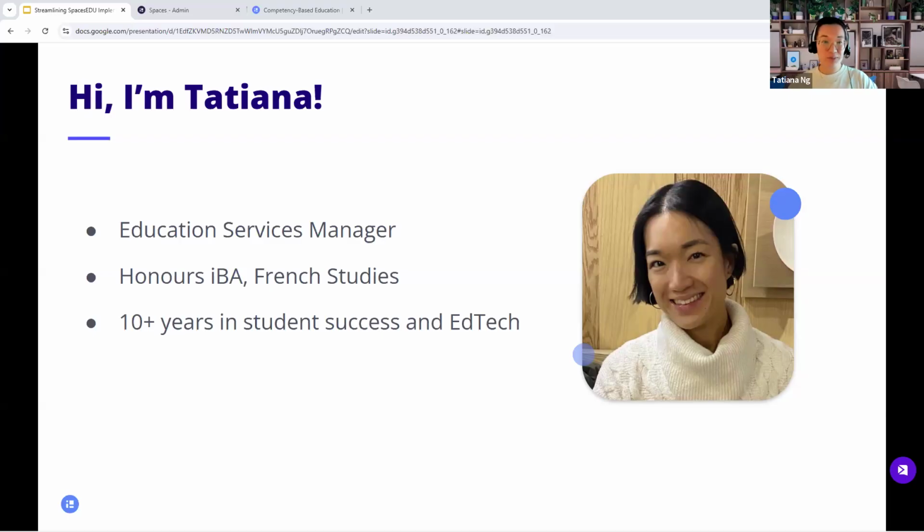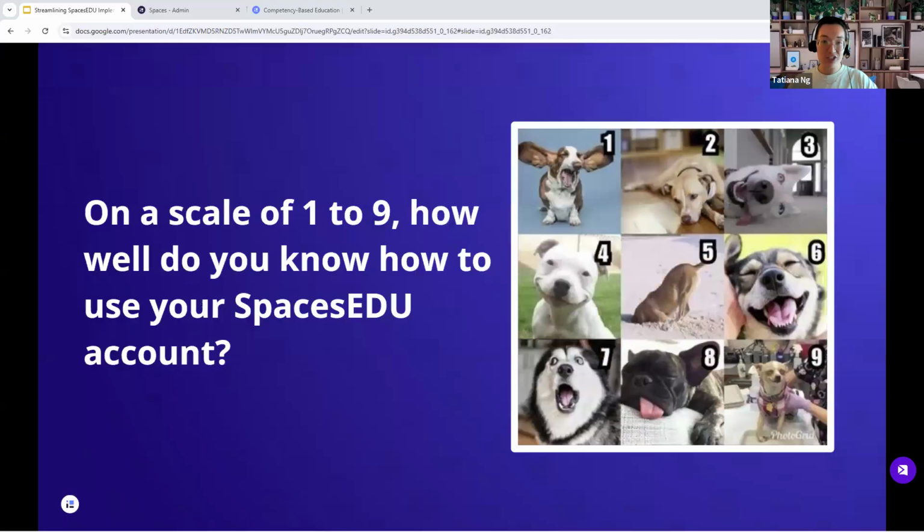We are quite a small group today, so I do want this session to be as interactive as possible. If you want to share about your own experiences or if you have questions, feel free to interrupt at any point. But before we get started, I just wanted to get a sense of where everyone's at in their Spaces EDU journey when it comes to their administrator account.